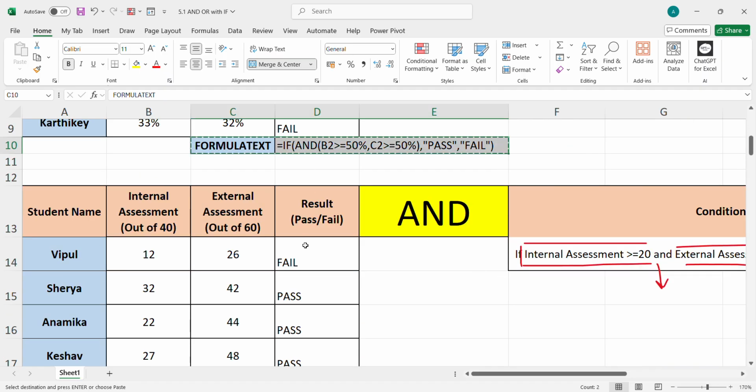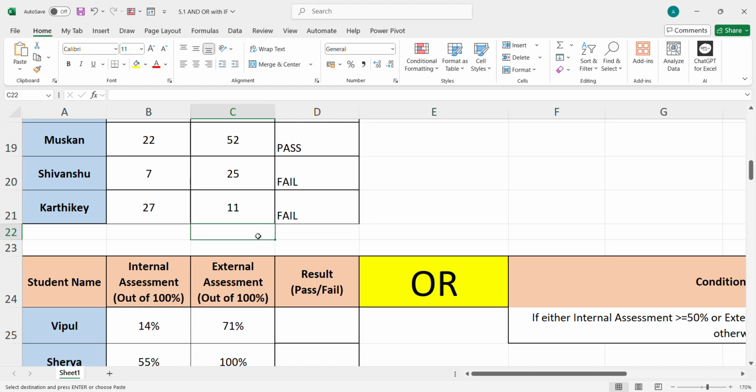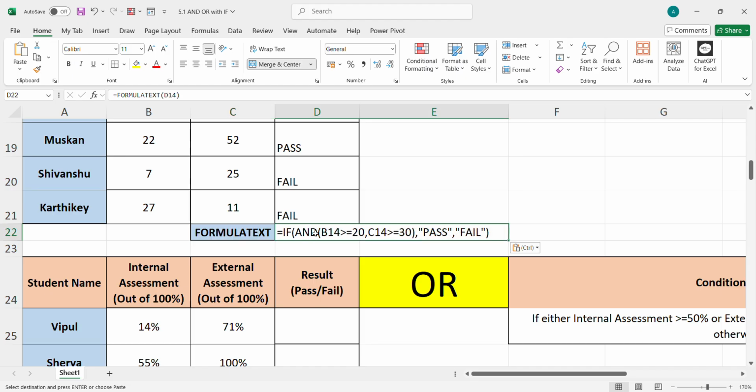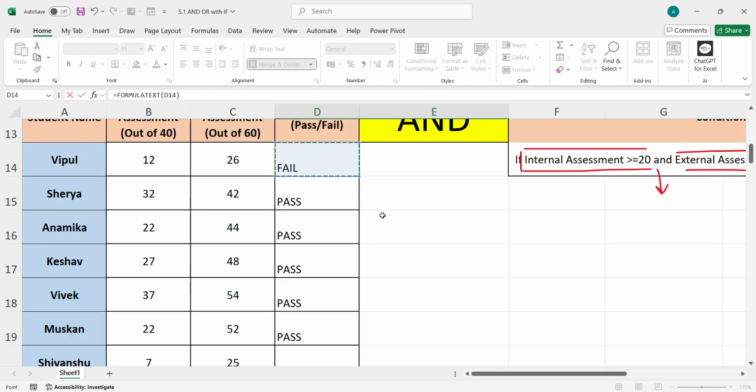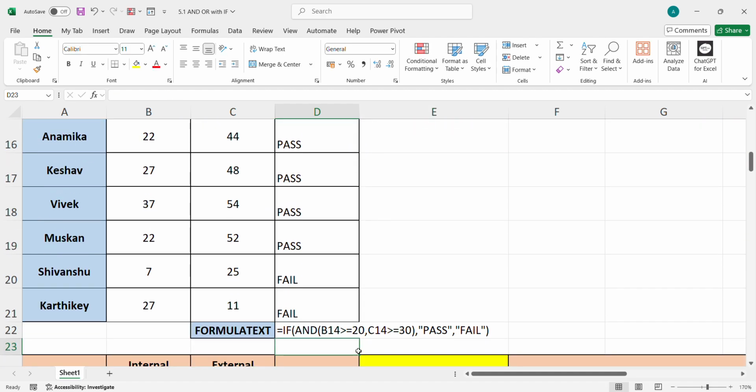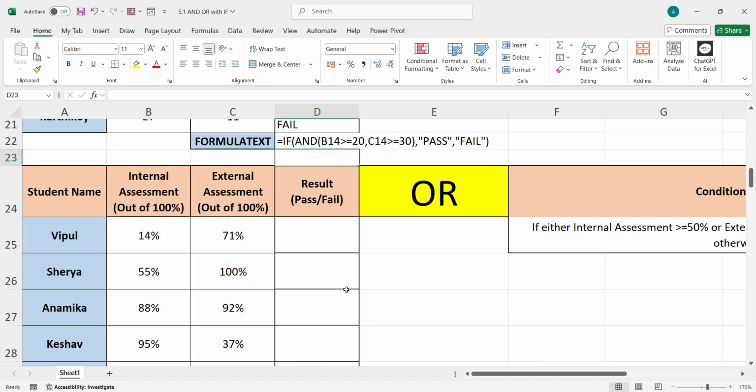Similarly we'll do for this. This we did. Here again I'll write formula text, and here the formula is not D14. It is now this particular second condition, right? So this is second. Now come to third.